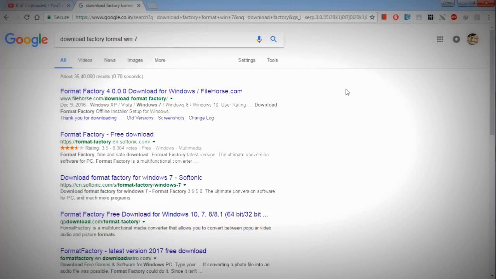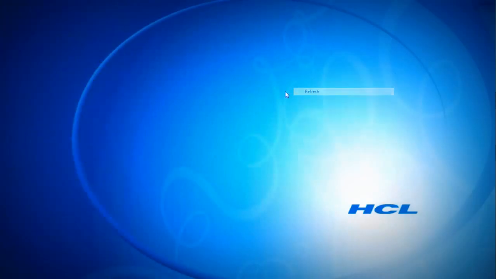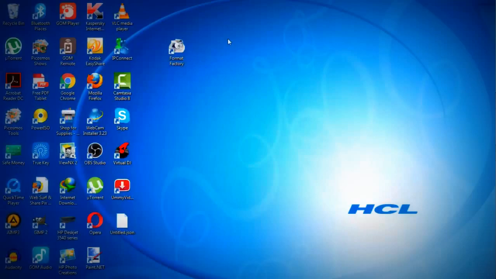So I am considering that you know how to download the software and install it on your computer. After you download and install the software, the desktop icon of factory format will pop up on your computer screen like this one. This is the desktop icon of factory format, and after you see it pop up, you have to double click on this icon to open the software.